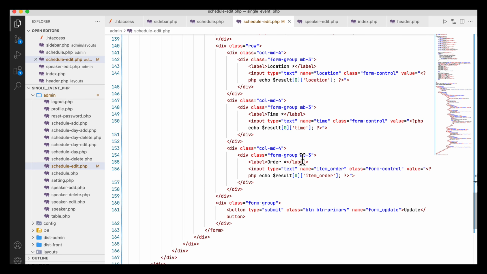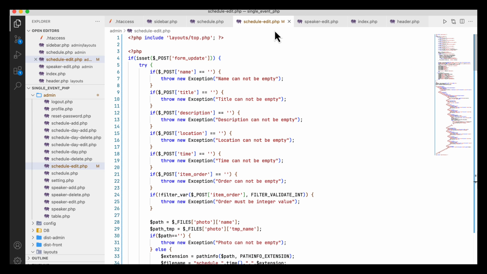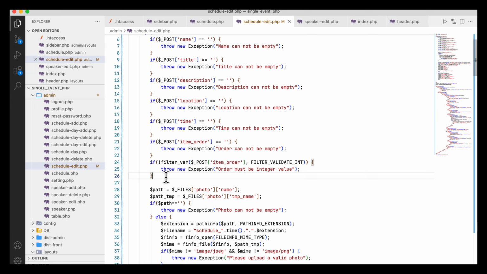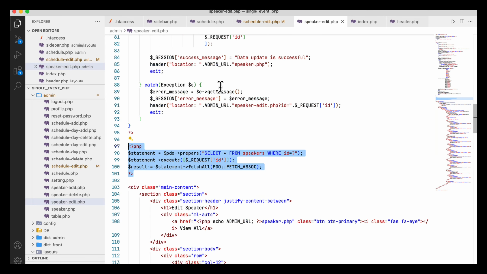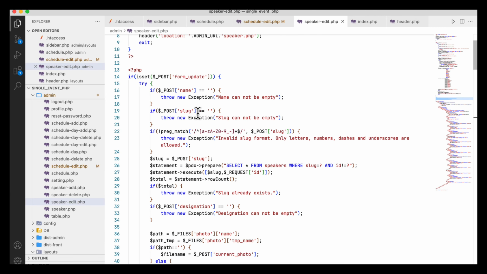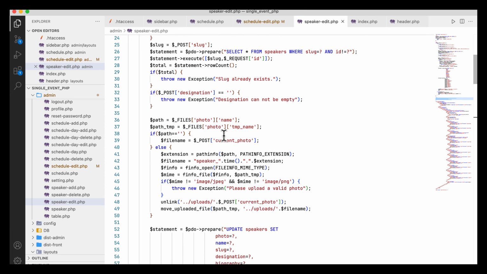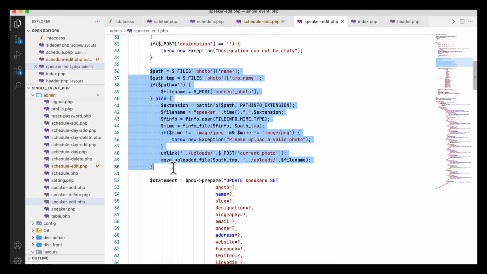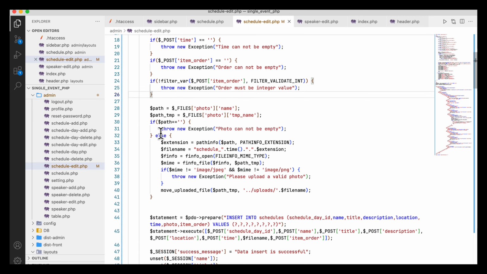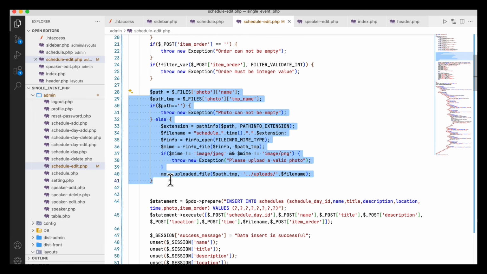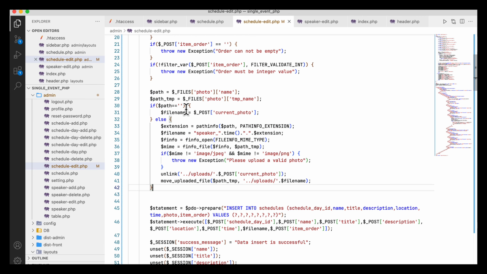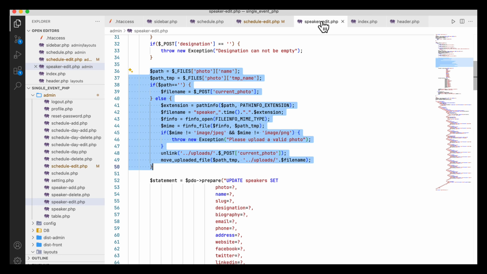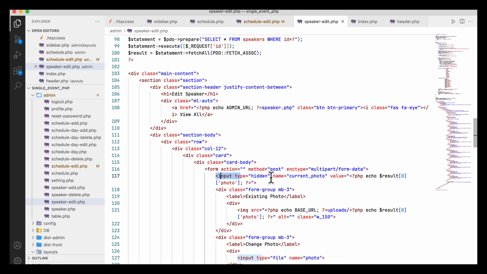So I can solve it like this, and when it will be submitted, it will go to the top, that is form update, and name, title, description, location, time, item order, this is okay. Now how I can update the data? So in order to update the data when everything post and everything is okay, then in the case of image I am going to copy this, and here the path will be like this, that is if path equal to empty, the current photo will be shown here. So in the speaker you see there is a current photo as a hidden item.